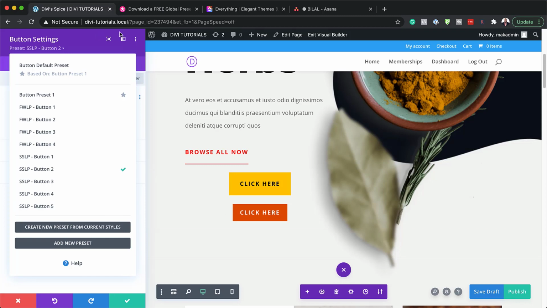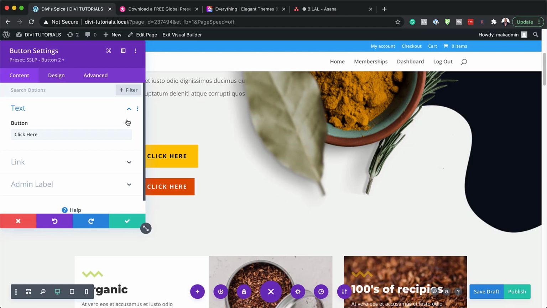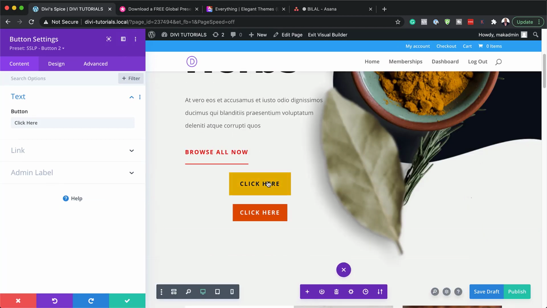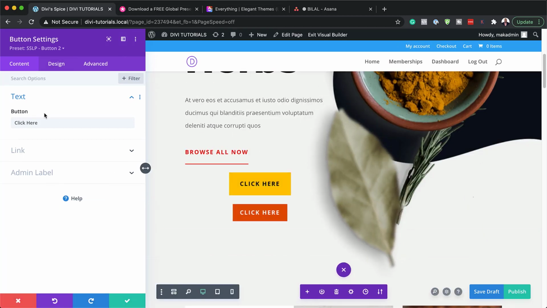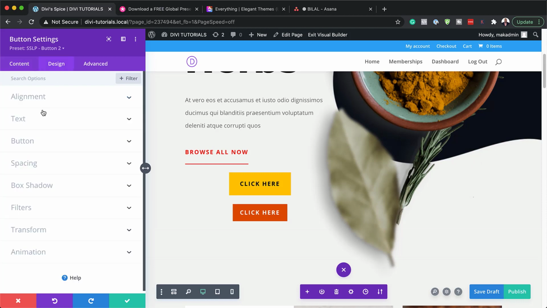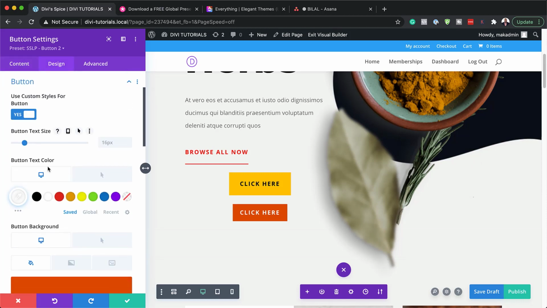Now, once you have this added, you can just go ahead and continue to design it, just like how you would. So in this case, I can change my text here. I can add my link here, and over here on the design, I can actually go to the button here. And as you can see here, they're already preset. So let's say you want to make the text slightly bigger. You can just increase it like that, and that just changes the preset.